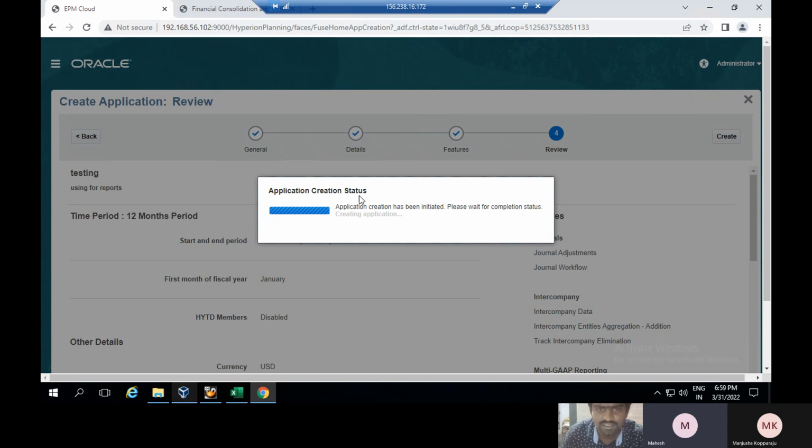Application creation has been initiated. Please wait for the completion status. The application creation takes 10 to 15 minutes, so I'm waiting for that. After the application is created, I will explain following the activity guide.